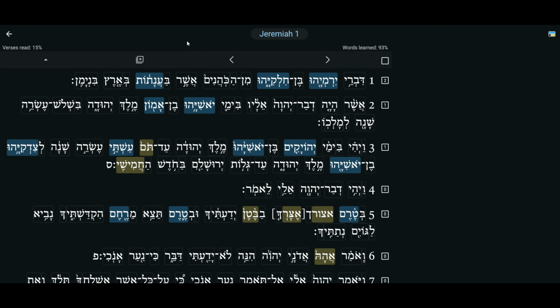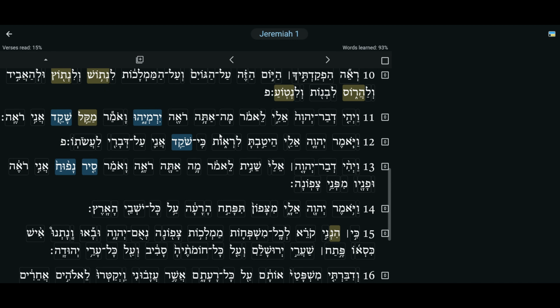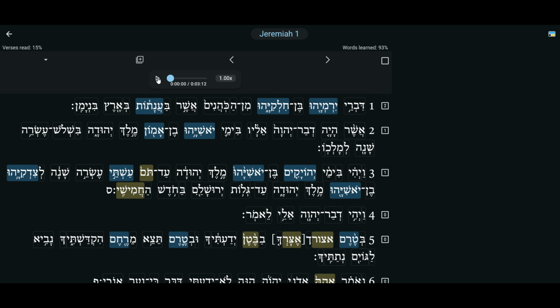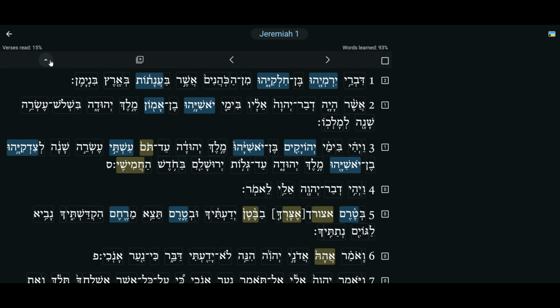A couple other features that we have in the reading module are, it tells me that in this chapter, I know 93% of the words. So this should be fairly easy reading, especially considering most of the words that I don't know are names. The other options that we have here are you can listen to the audio. You can either slow it down to 0.75 or to 0.5 speed as well. And you just click on this arrow to show you the audio options.